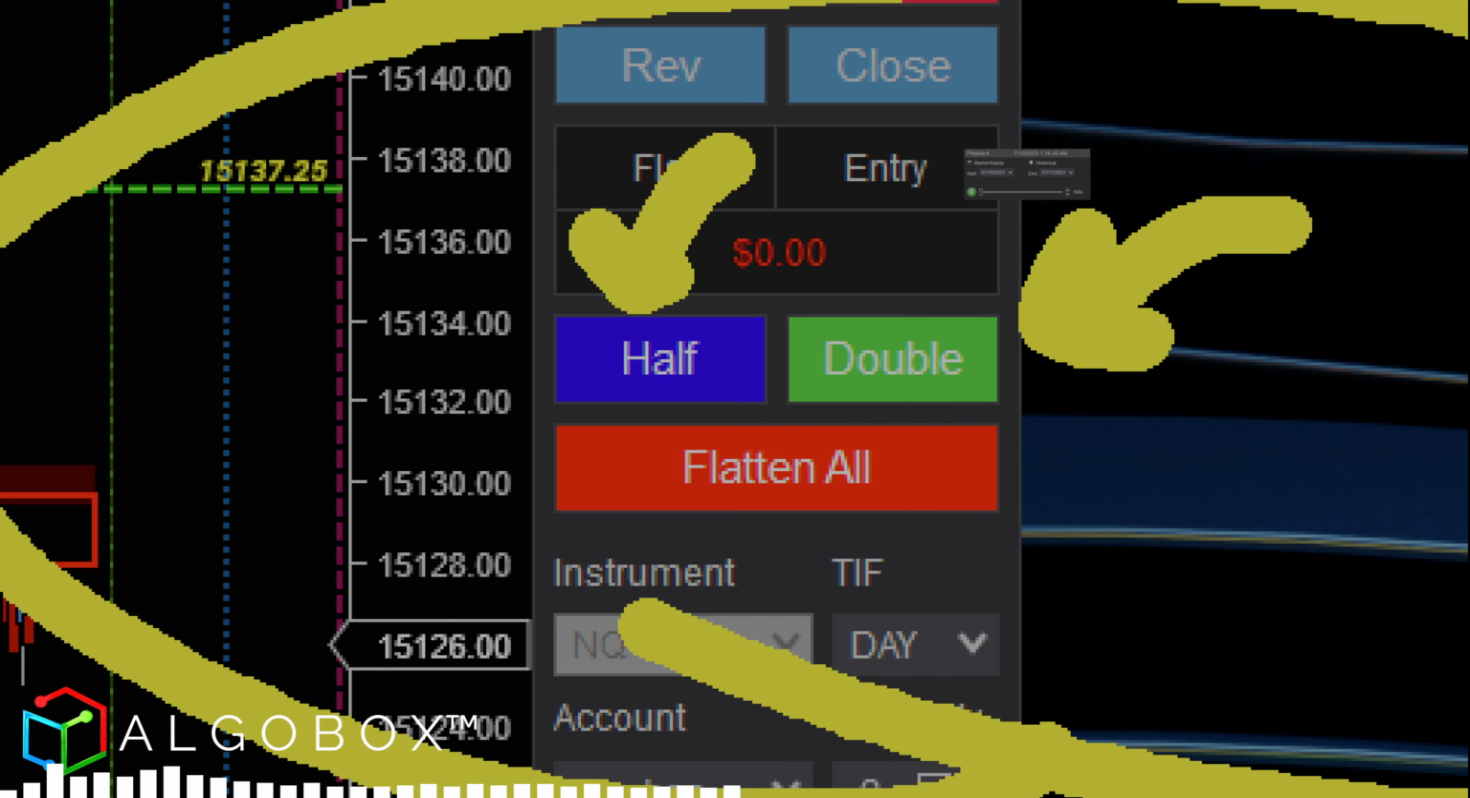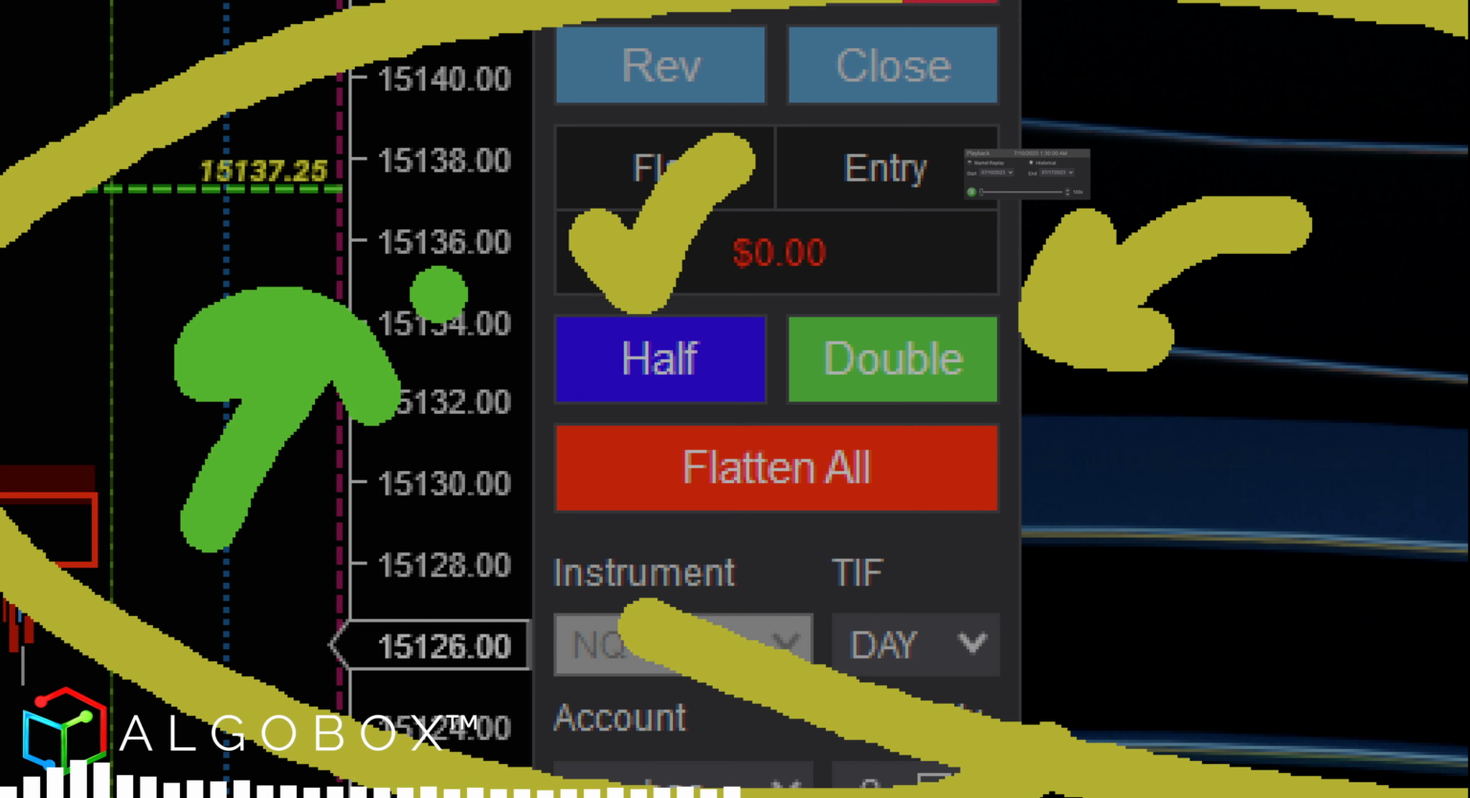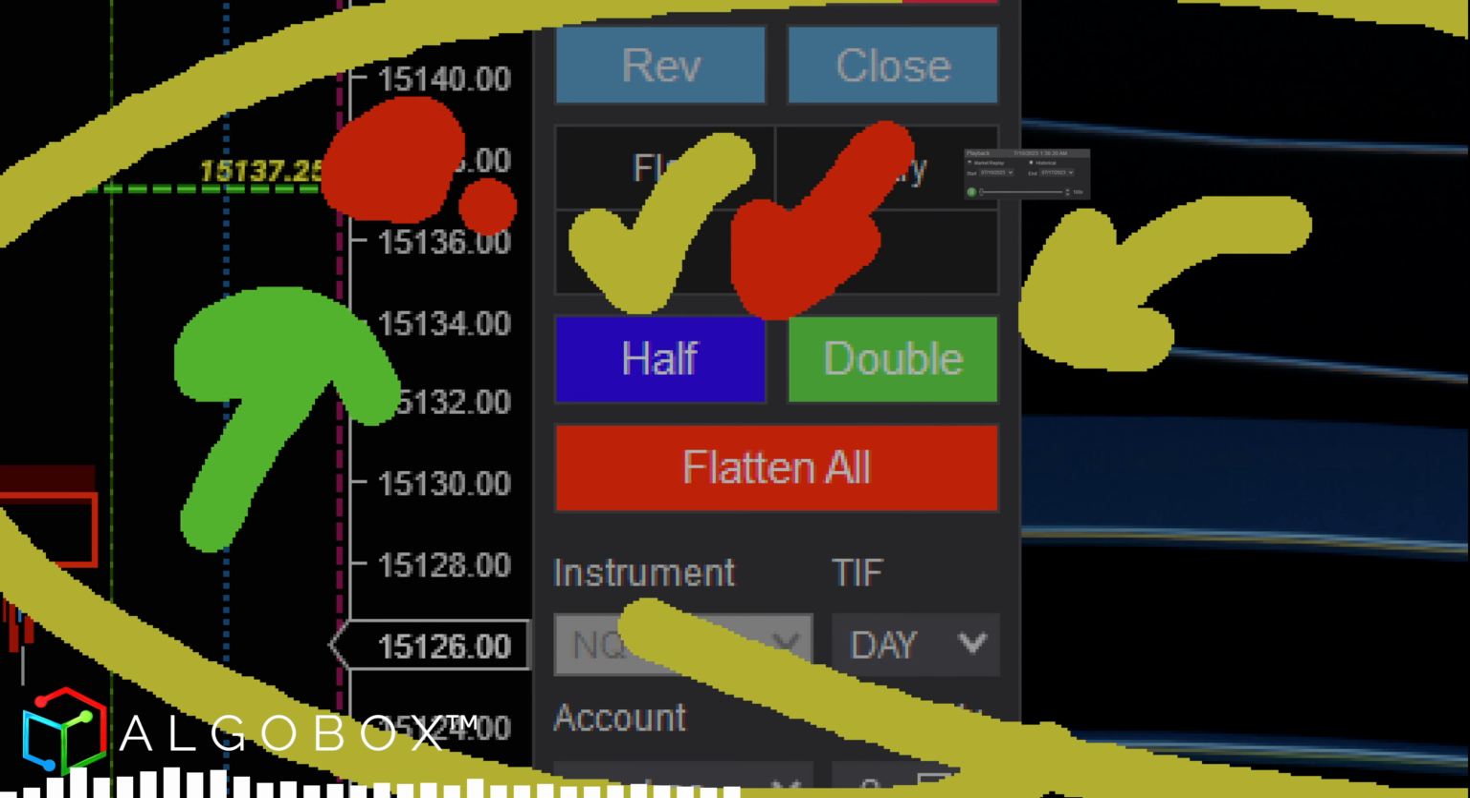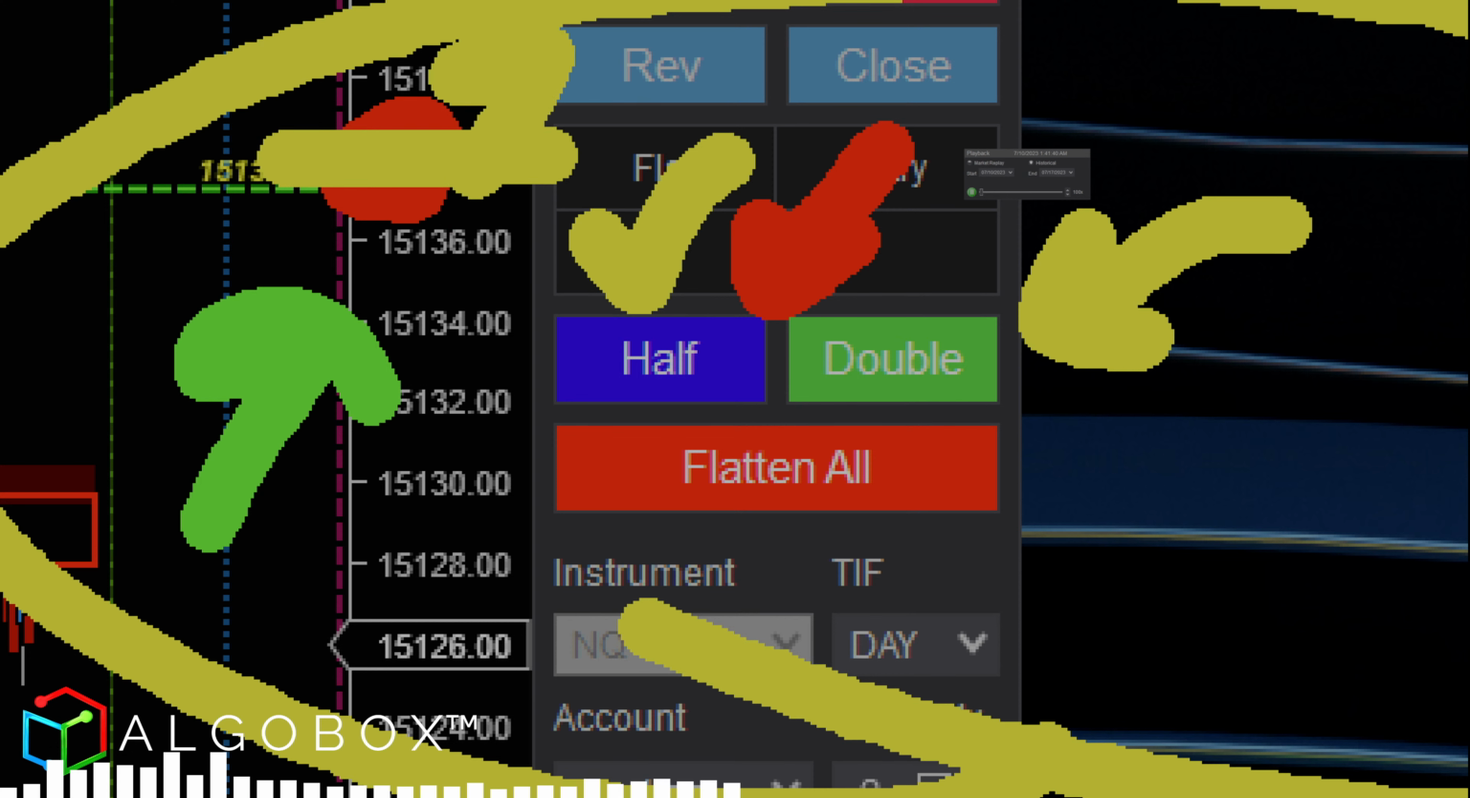You can take half your profits. Let's talk about the scenario: if you're long and all of a sudden you see a red dot come up, you might want to close half. Perfect opportunity to close half. But let's say that red dot breaks, we keep going up, boom, you want to add it back.